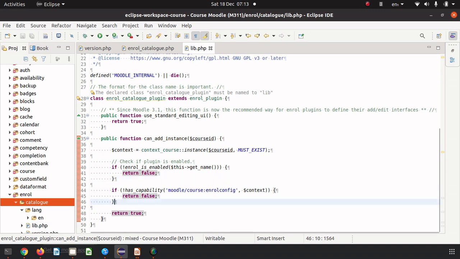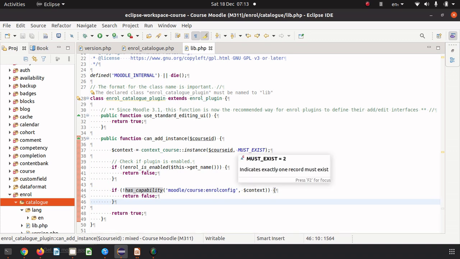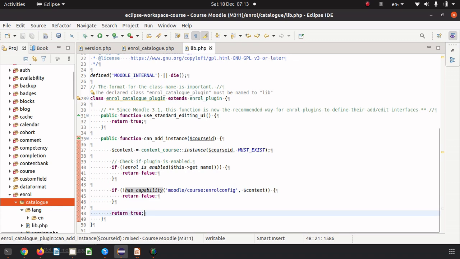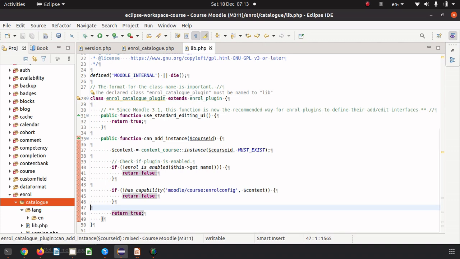Okay, and then we check for a capability of Moodle course enroll config, and if that user does not have that capability, we return false, so they can't add an instance of the enrollment into the course. Otherwise we return true. Now with this function we can actually go back and add our enrollment plugin to a course. So let's go and do that now.